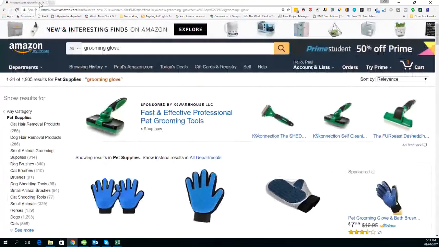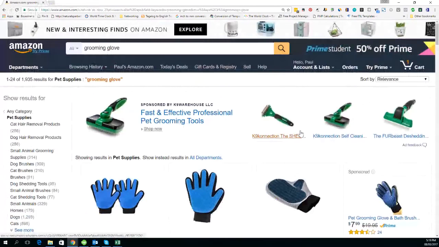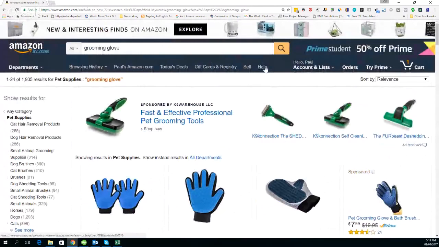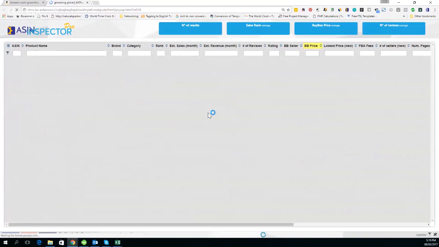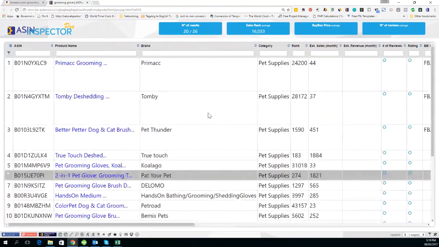So let me close that. I've now got the results up for grooming glove. That looks like it's taken me over into the pet products or something like this. But let's have a look anyway, because that's the area that we're trying to delve into with respect to trying to find that micro niche or an alternative niche that I'm looking for.